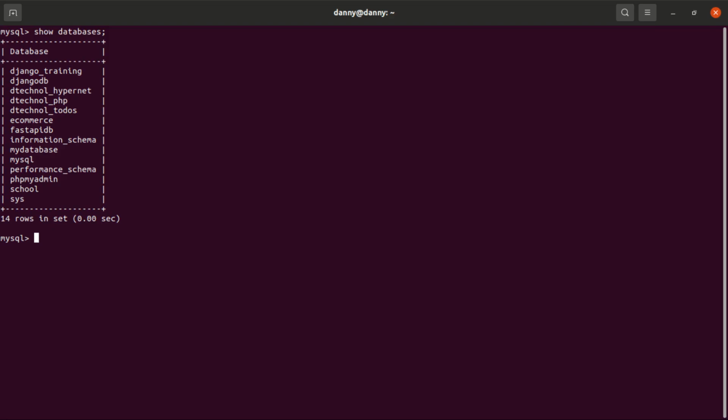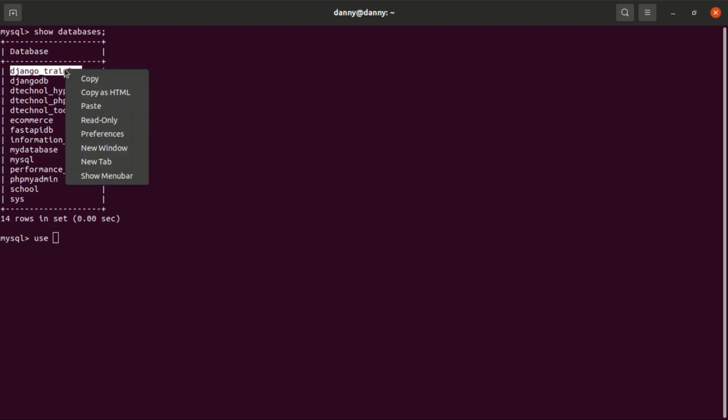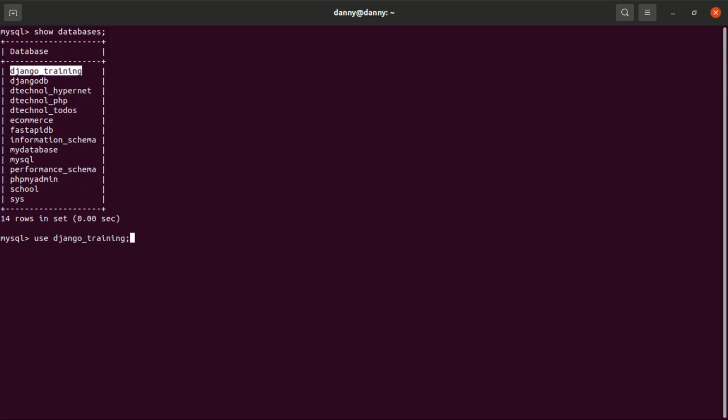Let's see. We are going to type use, then mention the database name. So we type django_training. This helps us activate the database that we want to work with, because as you have seen, we have quite a number of databases here. We want to reference one database, and from that point, we proceed to create tables and retrieve data from those tables. So that's the command to switch to a specific database.